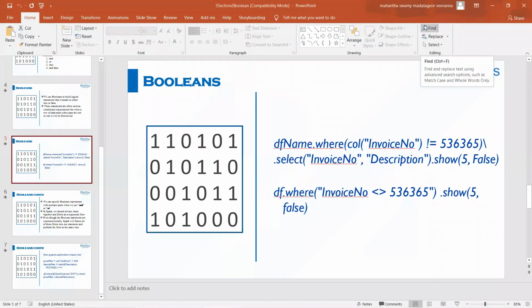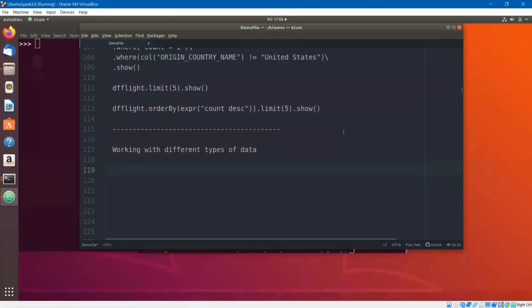As a part of our conceptual lecture, we have understood what Booleans are, how they work, and why we use them. Now that we have understood how they work conceptually, let us take a couple of examples and understand them better. What we'll do is build one more data frame with a retail data set. Let me start doing that.